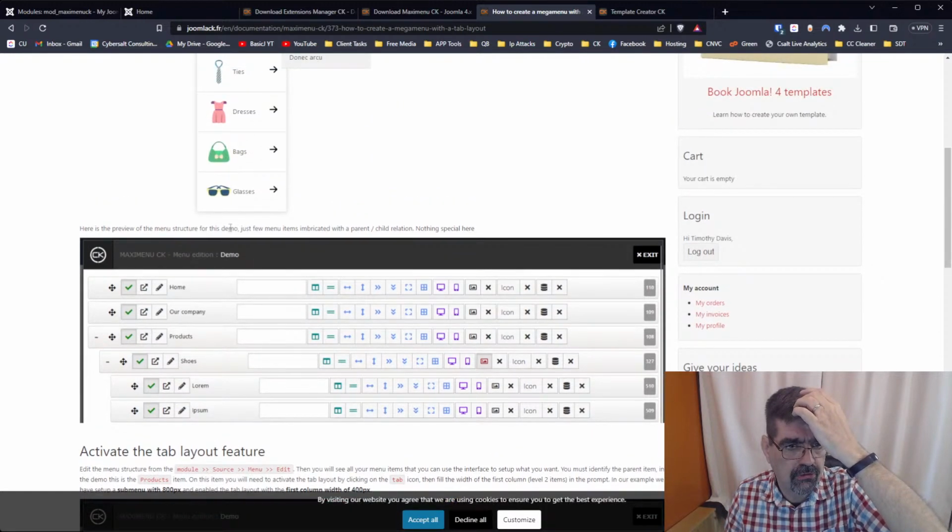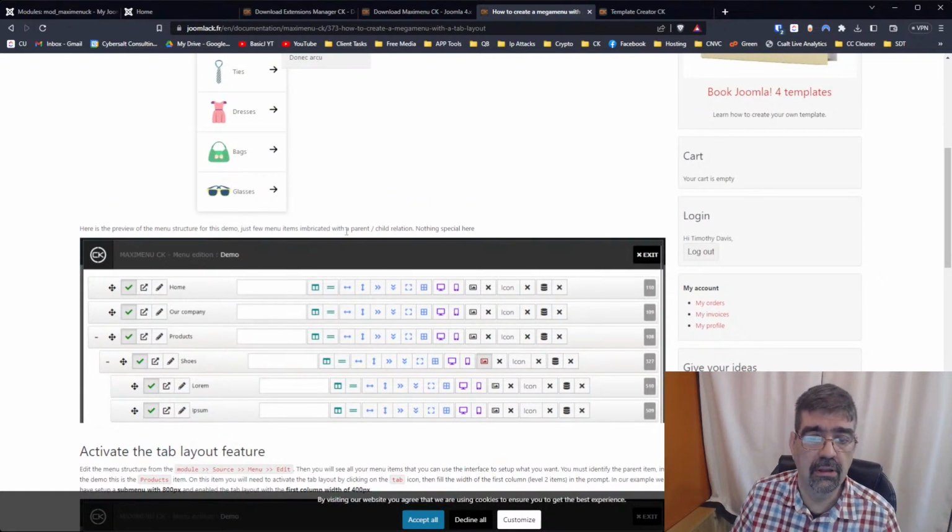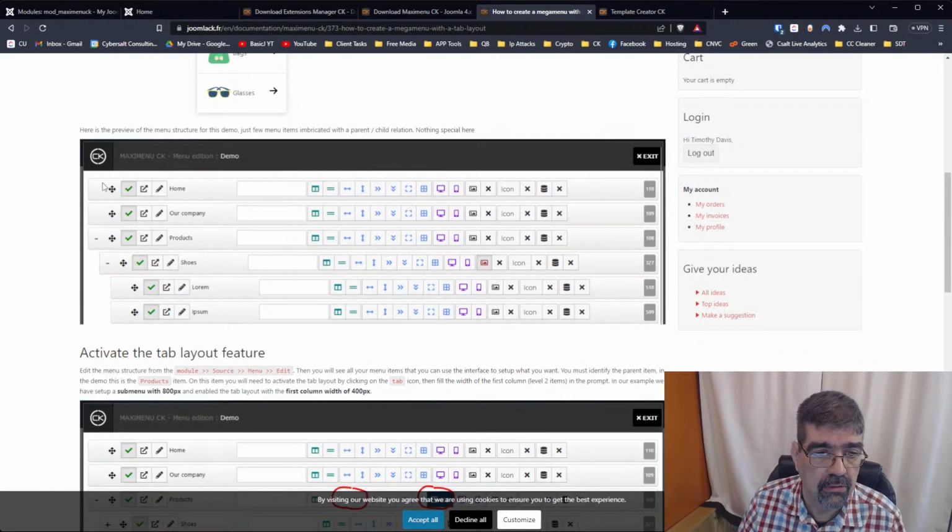Here's a preview of the menu structure for this demo. Just a few menu items imbricated with a parent-child relation. All right, so we've got some parents, we got some child stuff here. Products, shoes, okay.